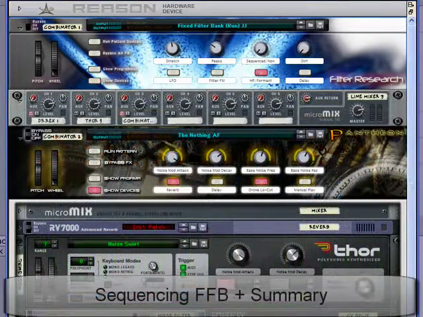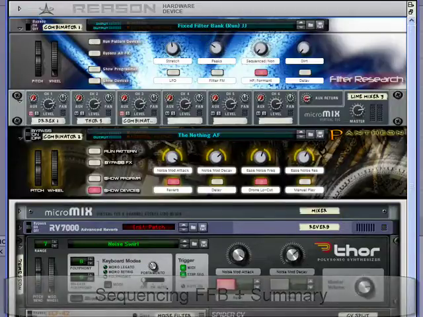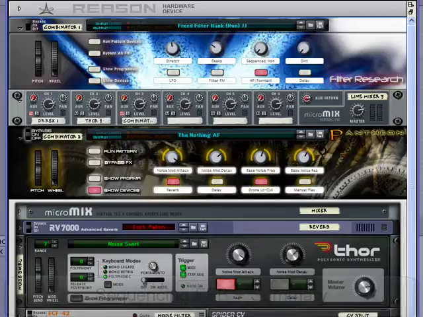So now you've got the basics of how the fixed filter bank works. Now we're going to move on to using it in a sequenced fashion. And this is what's really special about the fixed filter bank, both as this patch and in the Spectralis synth. Basically what we can do is sequence the gate on every filter. So we can create filter sequences that are comprised of all the different filters.